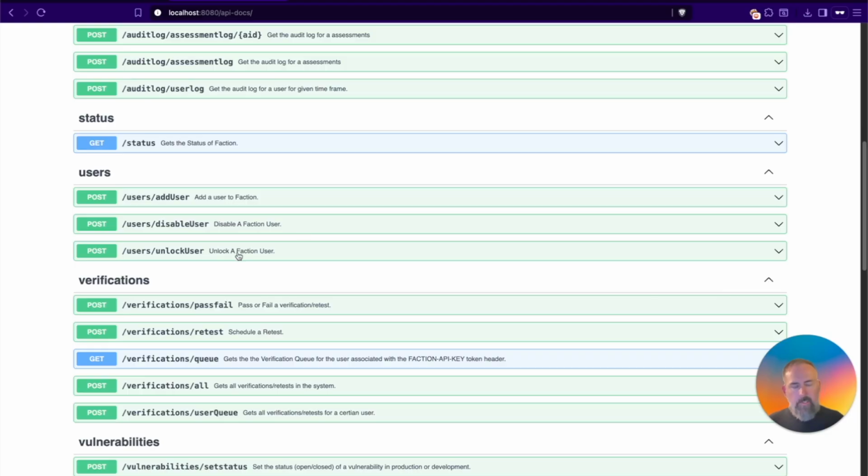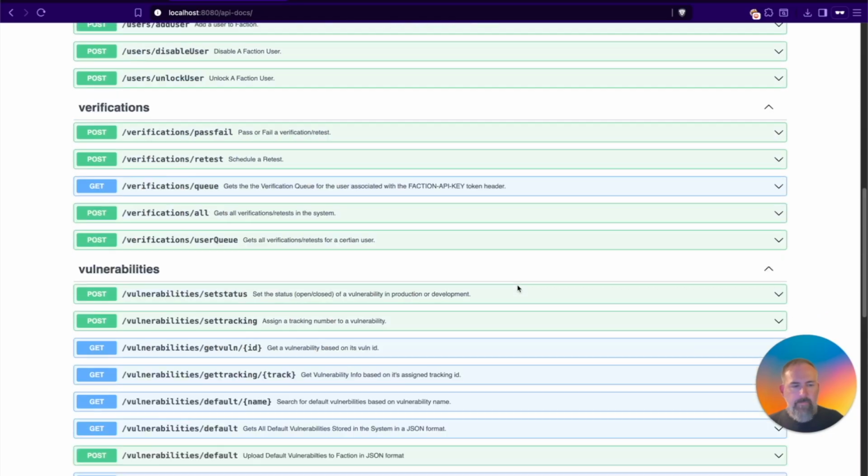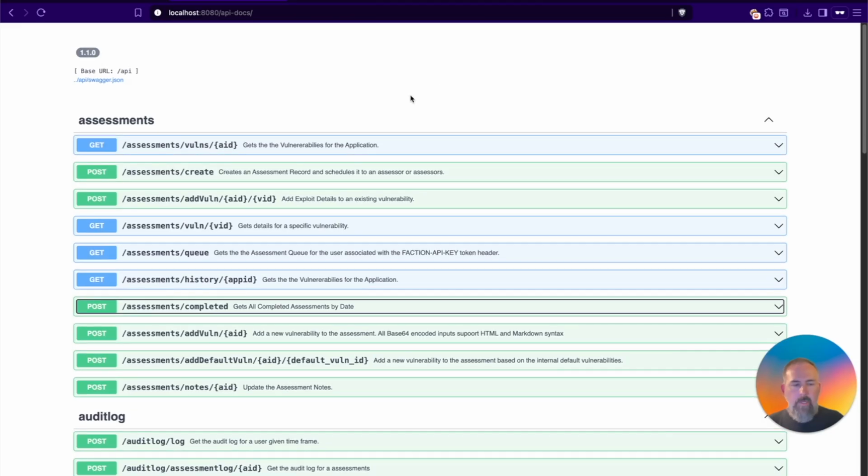So if you have other systems that manage your users, like for instance, users have quit the company and there's an automated process for disabling them across other systems, you can integrate that into Faction as well. And yeah, anything from verifications and vulnerabilities. So it's a pretty robust API.